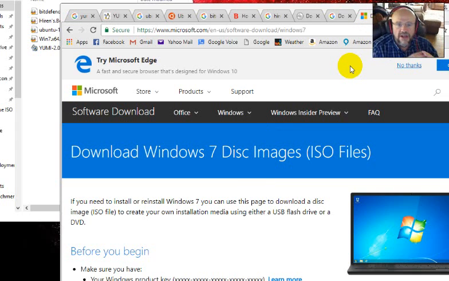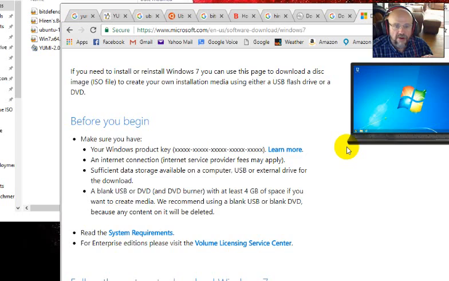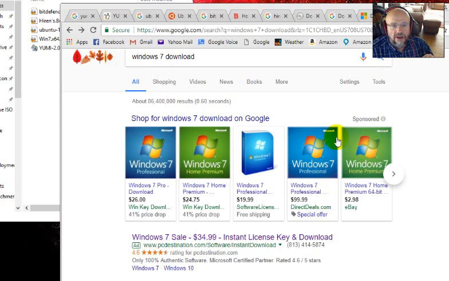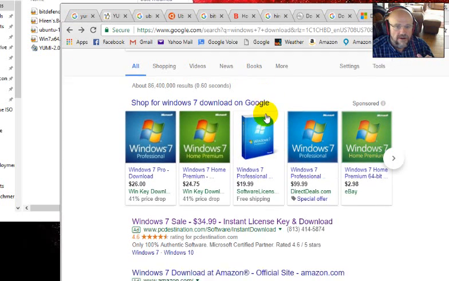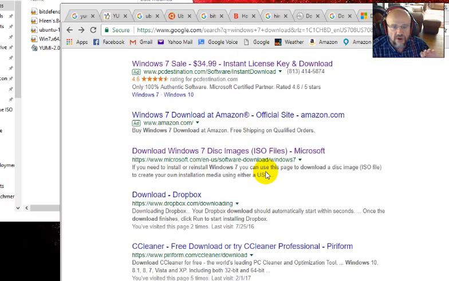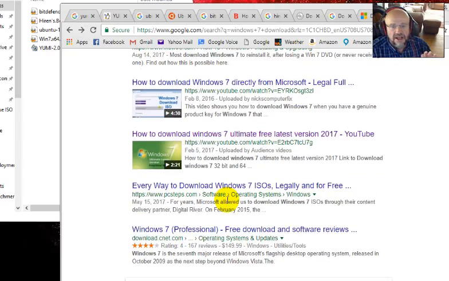What you want to do is download a Windows 7 if you want to try to save it. You need the product key from the sticker on your computer. You enter it, you verify it, and it'll take you to a download page. Now, if you just type in Windows 7 download, you'll have a lot of commercial places. They sell it. They sell download keys for you. They'll link you so you can download the files.